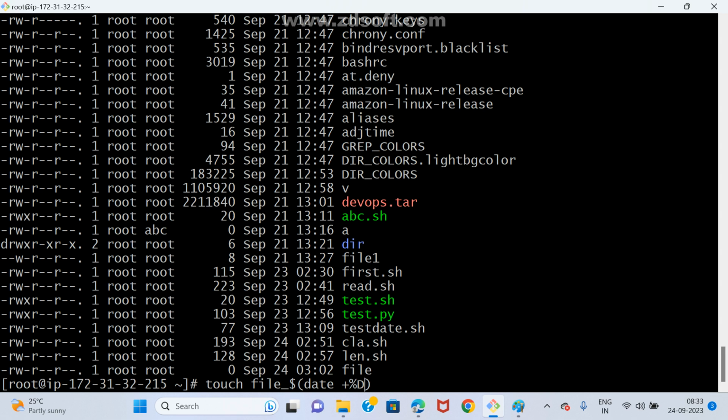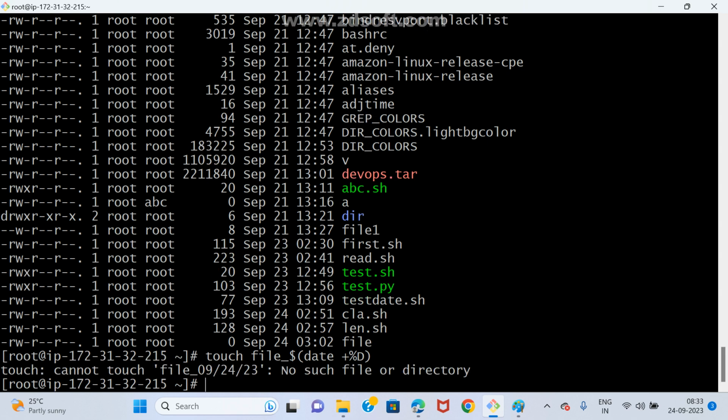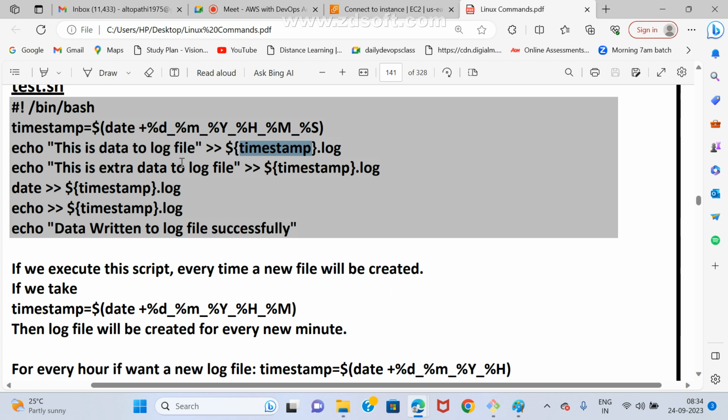If I press enter, what happens? Observe. No such file or directory. I am creating the file, right? Such a file name, why is it not supporting? Touch: cannot touch file underscore. It is not saying any reason why it is not able to create.